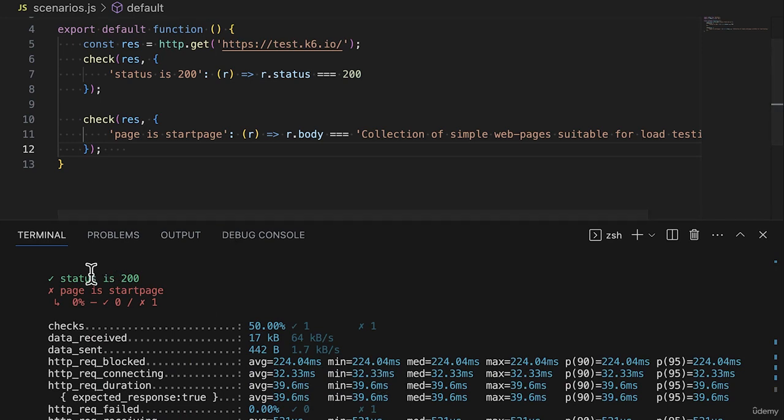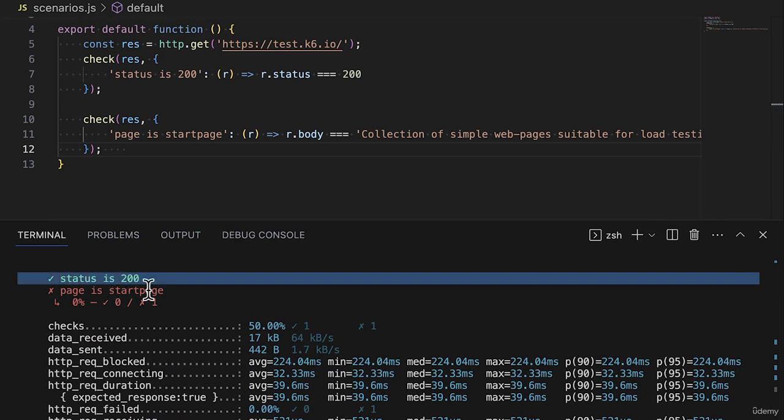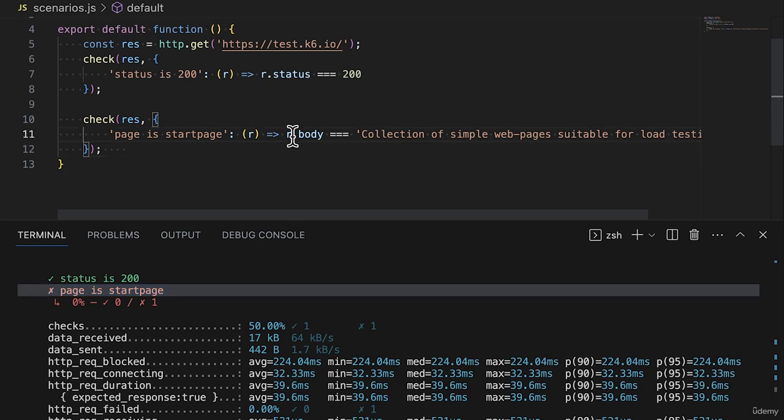And this time we see status is 200, page is start page. Now, the reason why this is failing is because the body contains this information, but it also contains many other things. So if we would use console log on the body, we're going to see a lot of HTML tags and a lot of many other things. So when working with a body, it is very improbable that we're going to exactly check that the entire HTML is exactly as we expected.